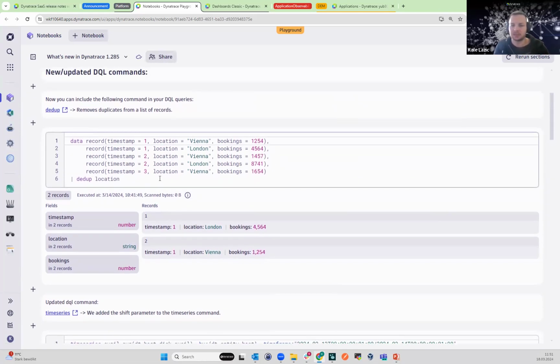I mentioned the use cases before, but you can also think about any other use case relevant for your observability or your business. We have here a list of locations: Vienna, London, Vienna, London, Vienna. And let's say we want to check in which locations our customers booked a hotel today. Let's say we have a hotel chain.